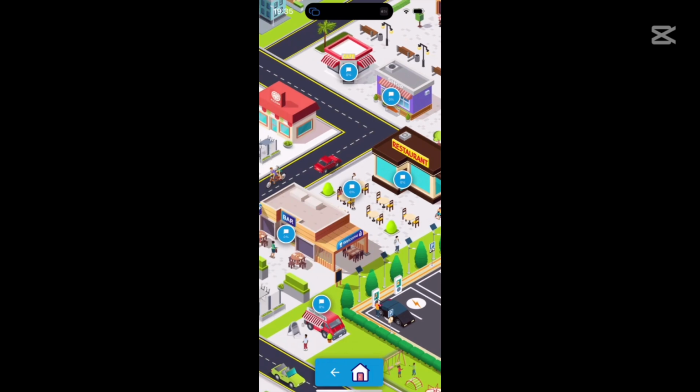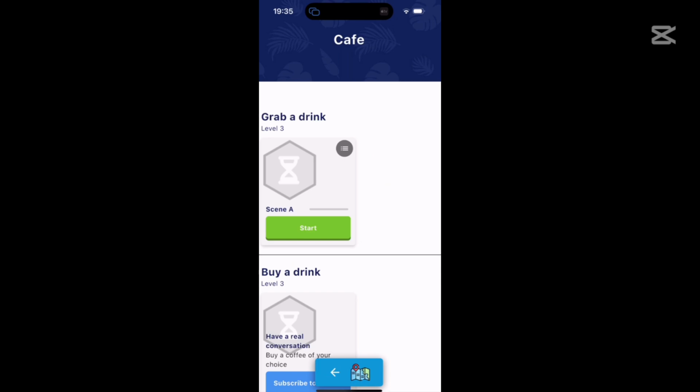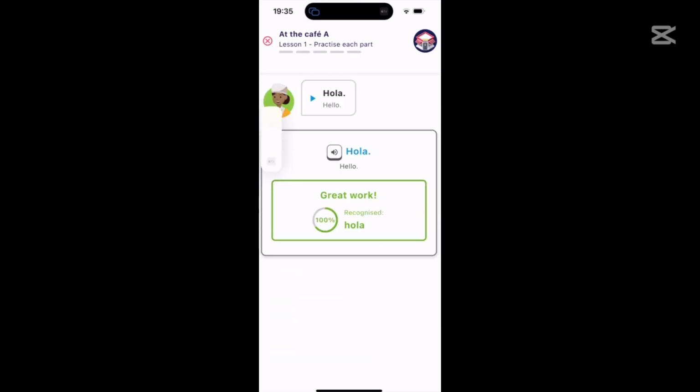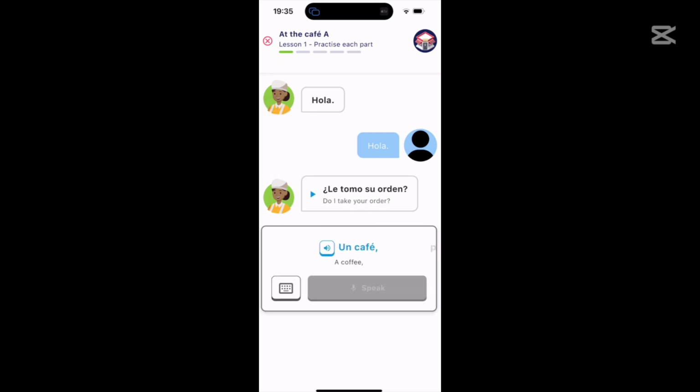And if I want to go into the cafe, for example, I'm going to click on the cafe, and let's say I want to grab a drink. It's level 3, shouldn't be too complicated. Let's see what happens. Now I have to speak. Hola. And that's all AI. Le tomo su orden. Un café.